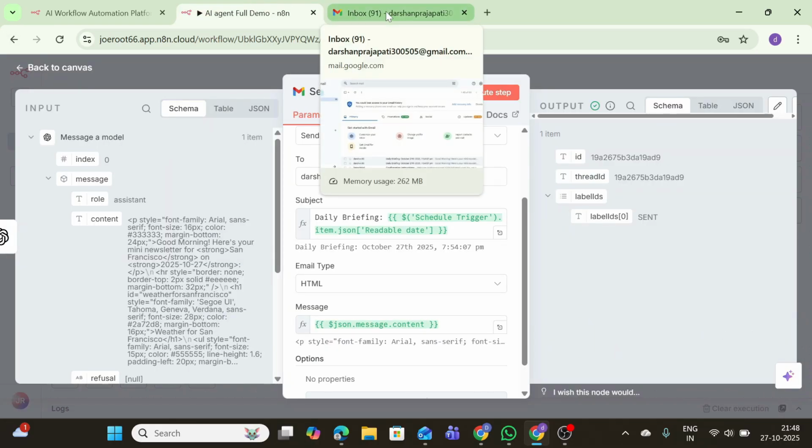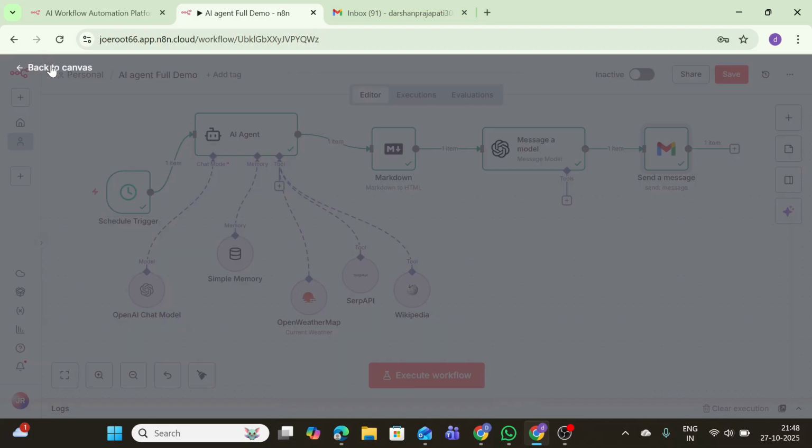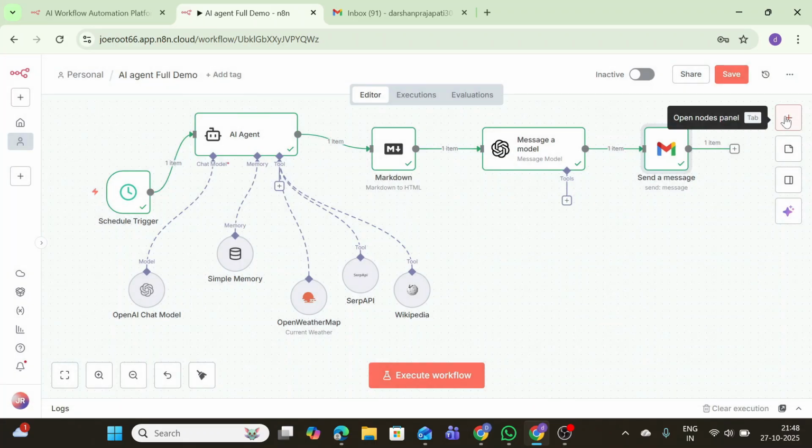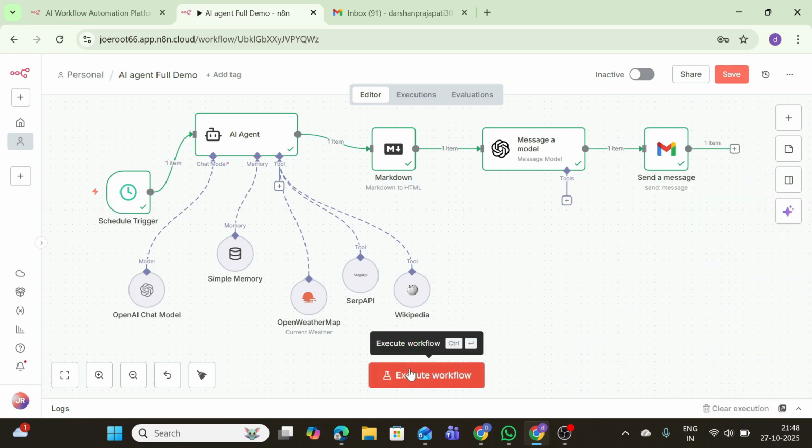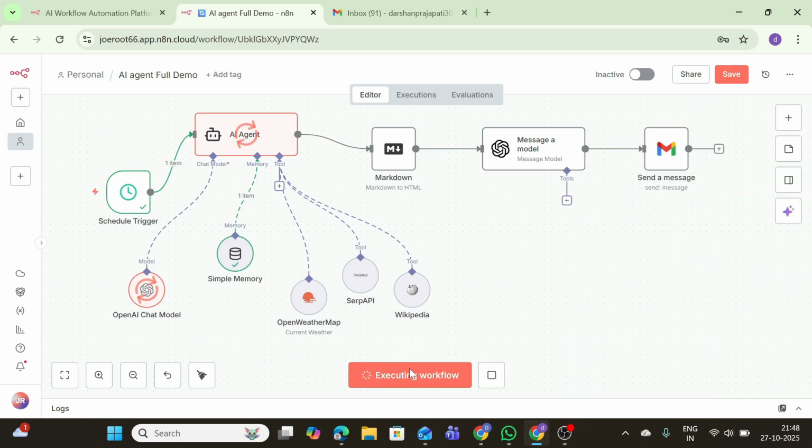Now we are going to see the next part, and for that we are going to add our Google Sheet, and we are going to search for it. Simply go back to Canvas, simply add Google Sheet. Before that, I am going to execute the workflow one time.